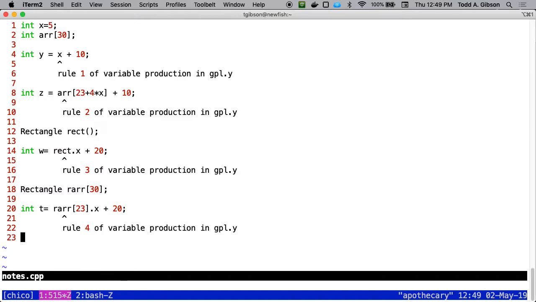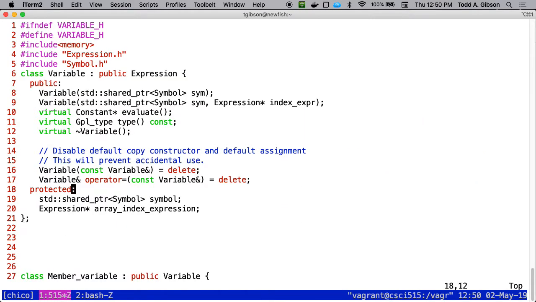So rules 1 and 2, you end up creating a variable object. Rules 3 and 4, you end up creating a member variable object. So member variable is a class you have to write. The one thing that you'll notice that I did with my code to change it is that I changed it from private to protected because, and if you're a little bit hazy on the distinction between the two, if I make it protected, then any code I write in member functions of classes derived from variable also have access to this data. And that's what I want. I want member variable to be able to access those two pieces of information.